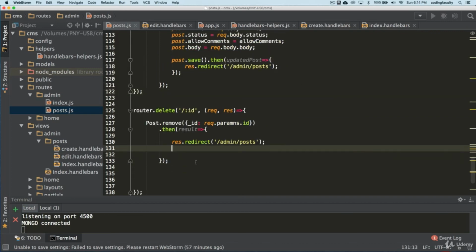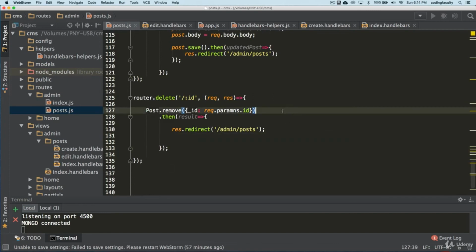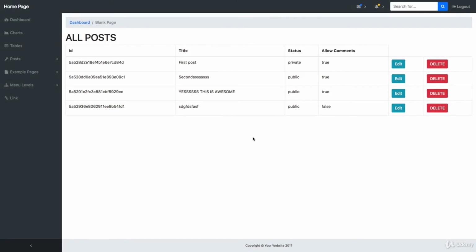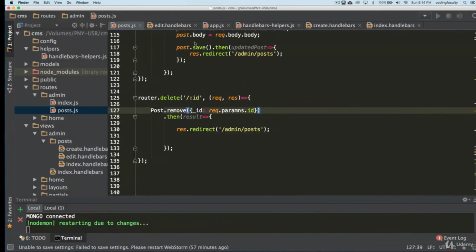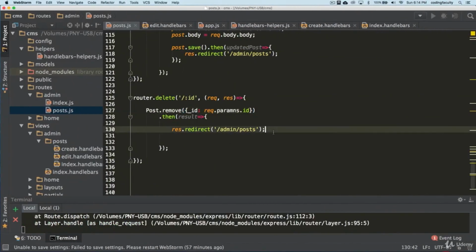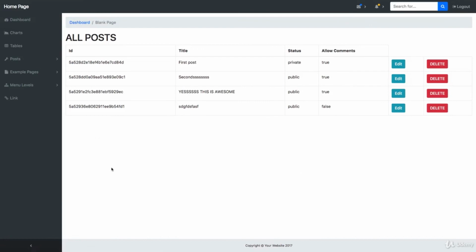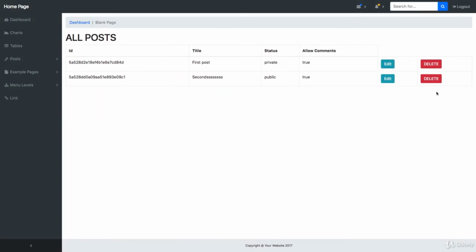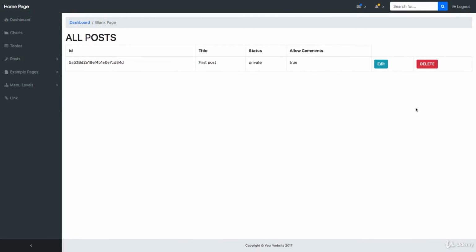Okay, all right, let's refresh a couple times. Command R, Control R. Let's delete this guy. Oops, cannot read property ID in line 127. Oh, I misspelled this. There we go. Let's go back here. Refresh, delete. There we go. As you can see, it's deleted. See that? Beautiful. So we got it to delete.